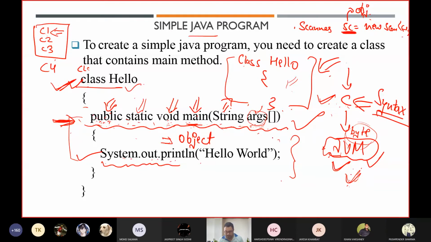Sir, that bracket should come before that args, no? Yes, no.